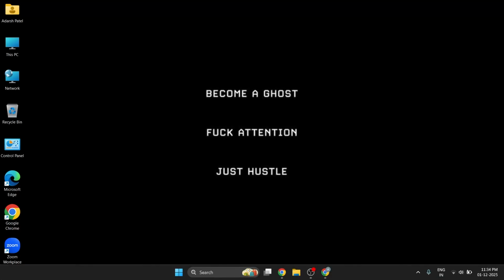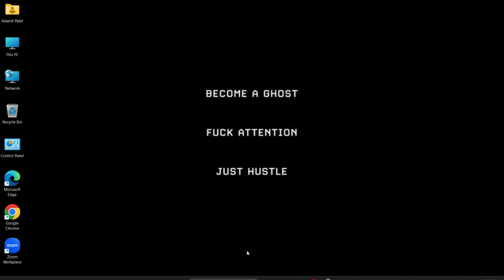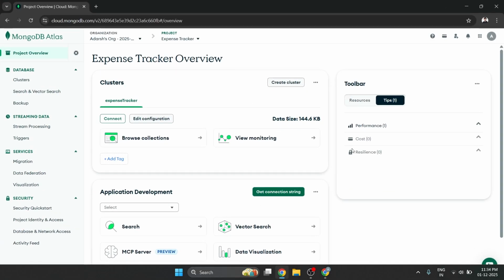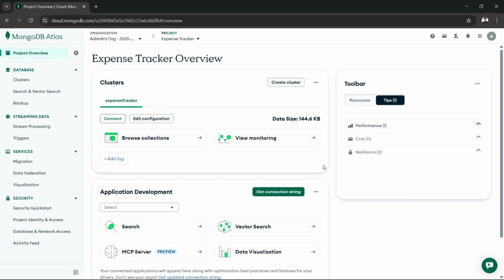In this quick tutorial, I'm going to show you how you can add the data sets manually to the MongoDB project that you have now. In order to do it, simply log into MongoDB, and this is the basic interface that looks when you log in and open a project setting. Now, for example, my project is an expense tracker.